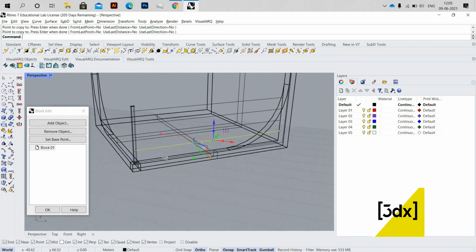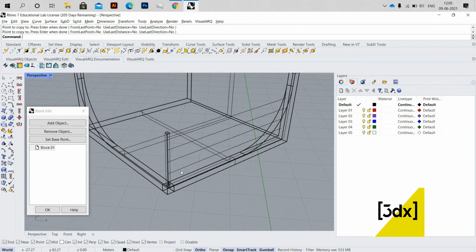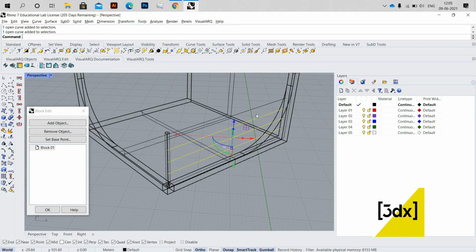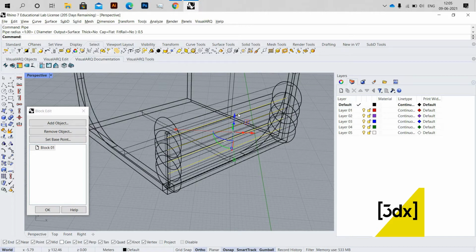So after you place, just copy all the 4 lines which you created and use the pipe command, going with the value which you need by pressing the distance. Like you can change the value. This is too much, man.